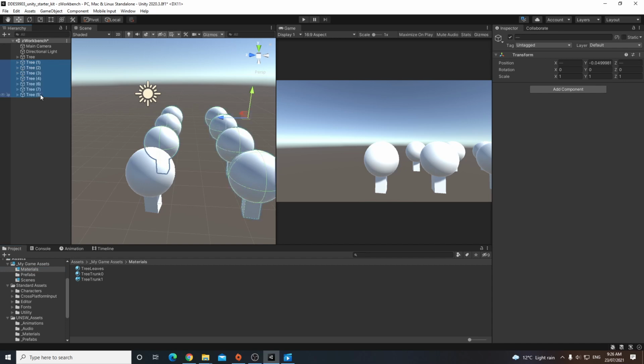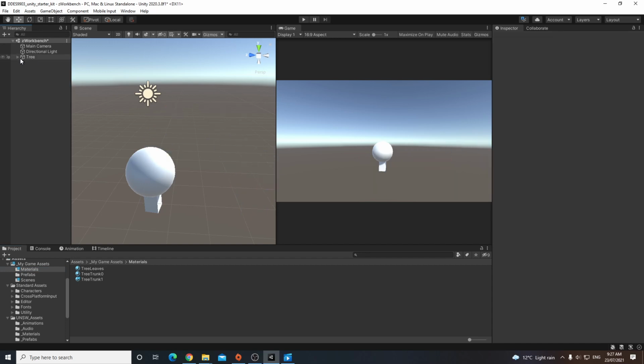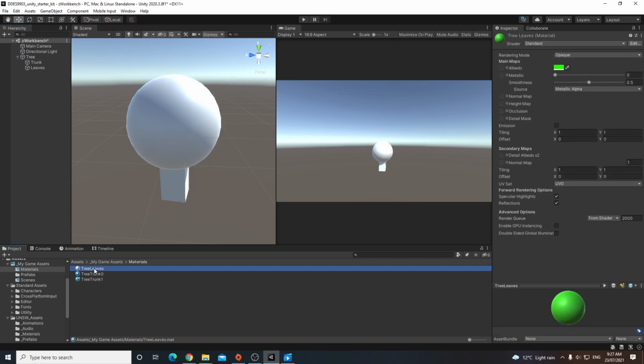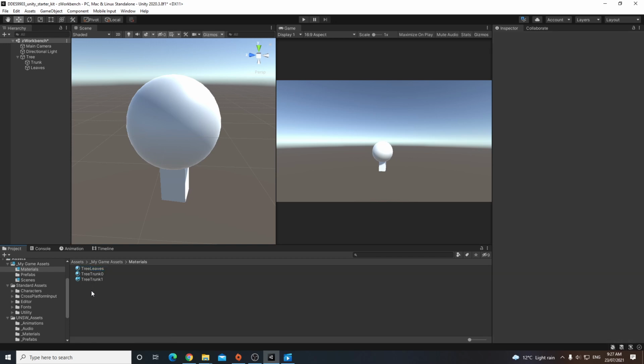So I'll just go back and delete all the other ones we've created and then concentrate back on our one tree. So what we can do is create materials. You can see that we already have some materials in this kit, but we can just make something from scratch.